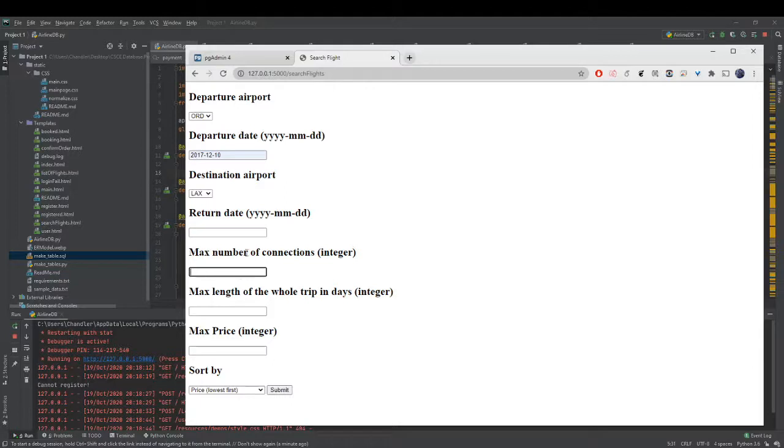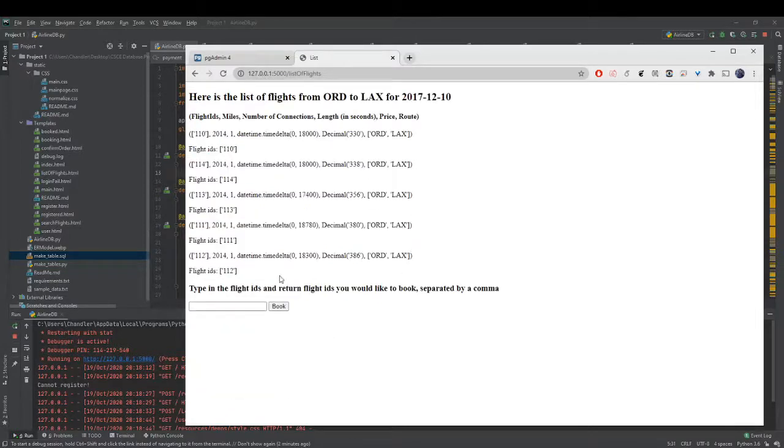You can pick a max number of connections. You don't need to put in this, or this either, but these are all good restrictions that you can use. You can sort it by price, or you can sort it by flight length. Now click submit. Here are all the choices. Okay, now the first one, it's not that pretty. I know I don't have time to make it prettier, but this will show you the flight ID of that flight, which is 110. Let's book that one.